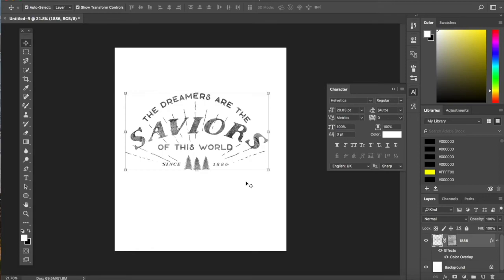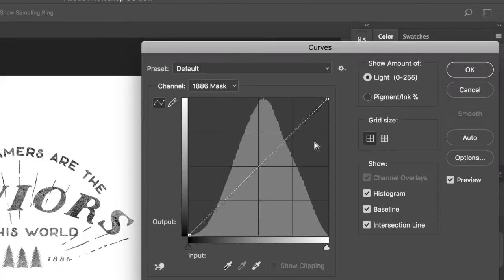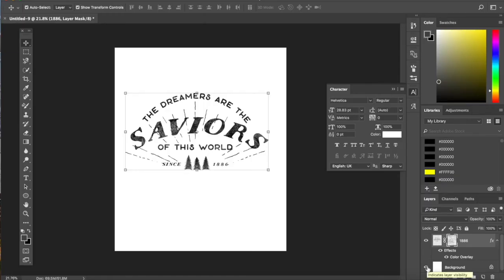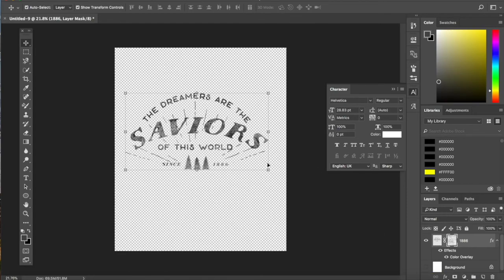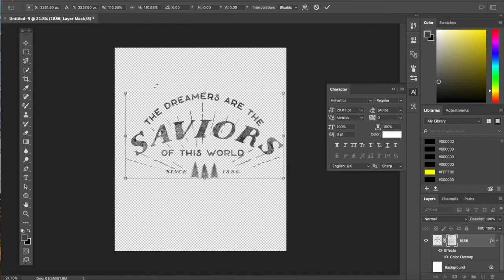If we come over here and select this again, we come to Image, go to Adjustments and Curves. If you click on this line, you can make it as dark or as light as you want. You can play around with it. Select OK. Then we'll get rid of the background. Select the visibility button, which is this little eye on the side of the layer panel. I'm going to click that.